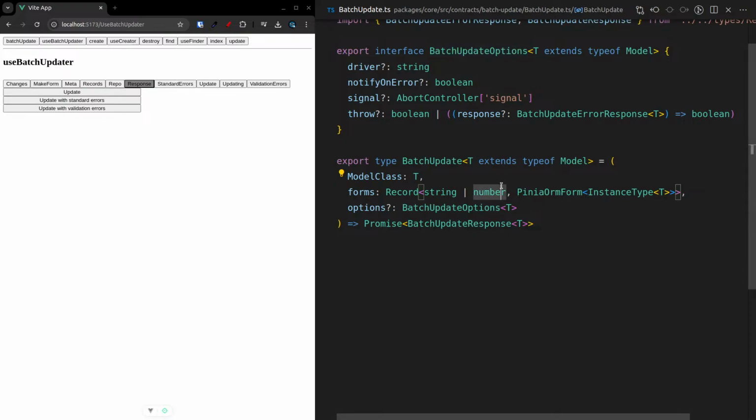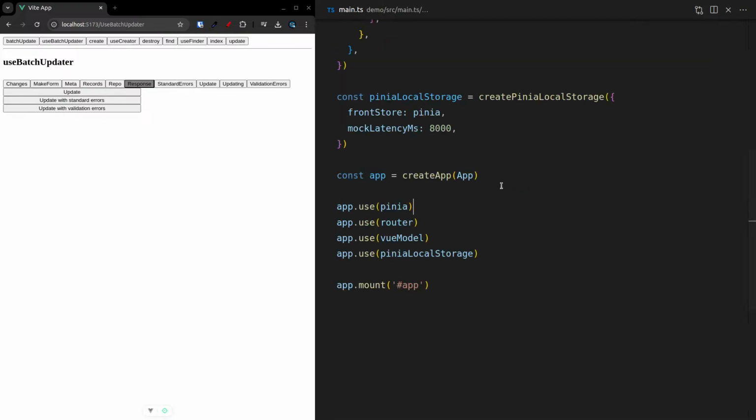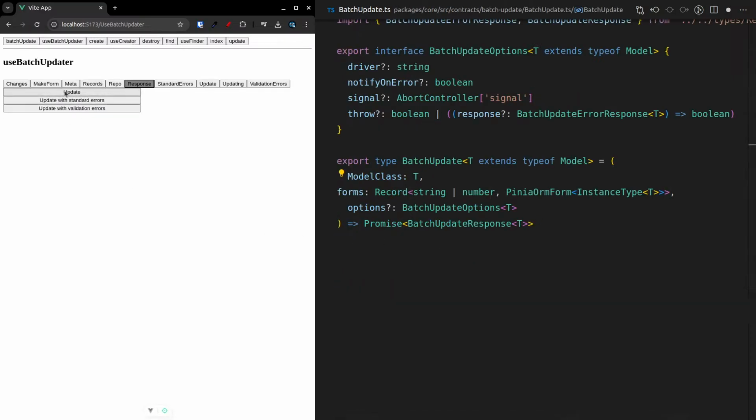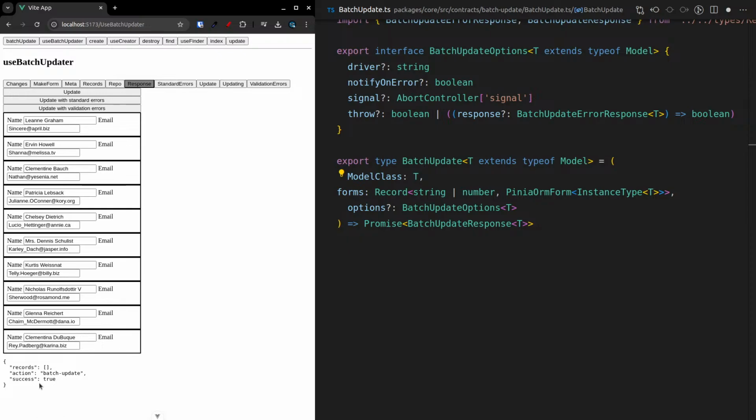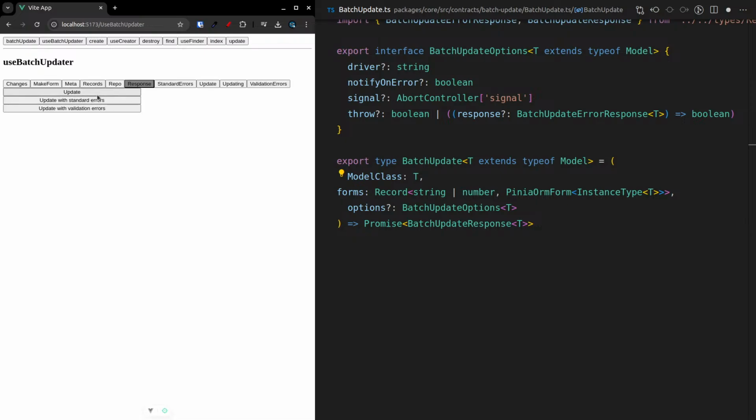Oh, I've got it set to 8 seconds. So let's go back into here and bring it back down to 700 milliseconds. Yeah, and then you would have the records inside of an array there, the name of the action. Oh, there we go. Whether or not it was successful. I didn't get those records back there. I think I might have built something wrong here in this example.